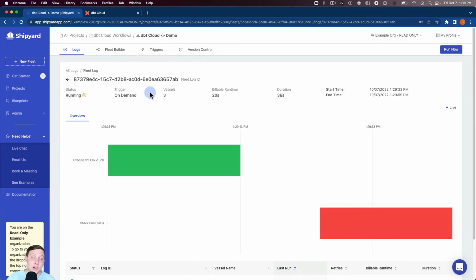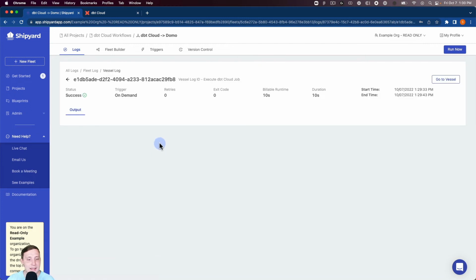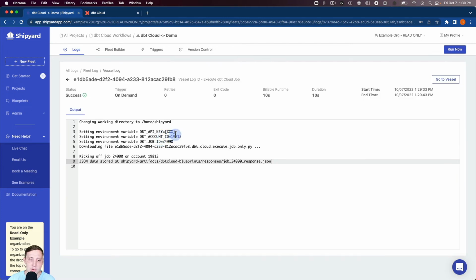So after you kick off an on-demand run or even a triggered run, you have the ability to go to the fleet log page, and it's going to give you a live vessel-by-vessel output of what's happening in your fleet run. So you can see our execute DBT Cloud job has already finished. I can click into that, and it's going to show you the inputs that we put in, as well as protecting all the password fields, so someone can't just look in your logs and look at those passwords. And then it also tells us that it kicked off job 24990 on that specific account.